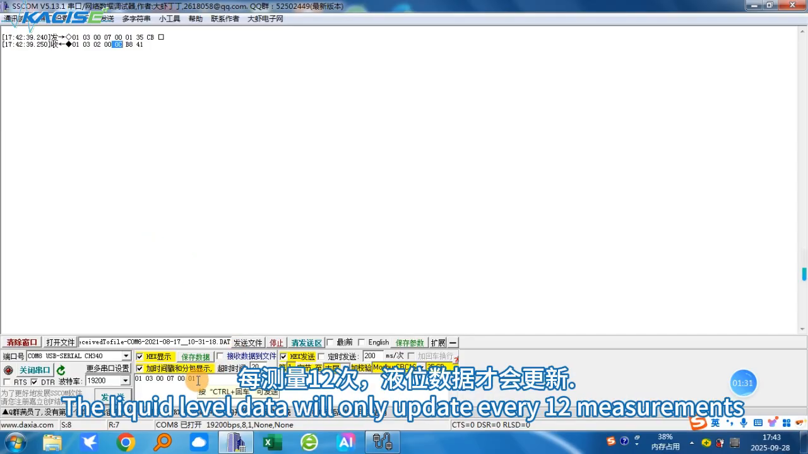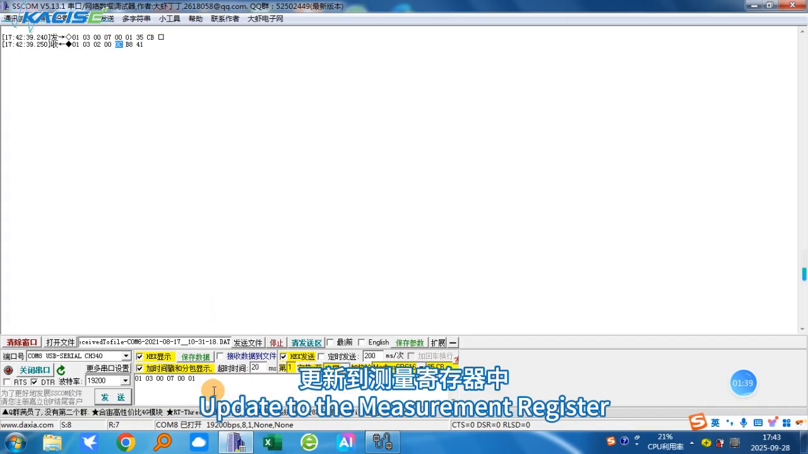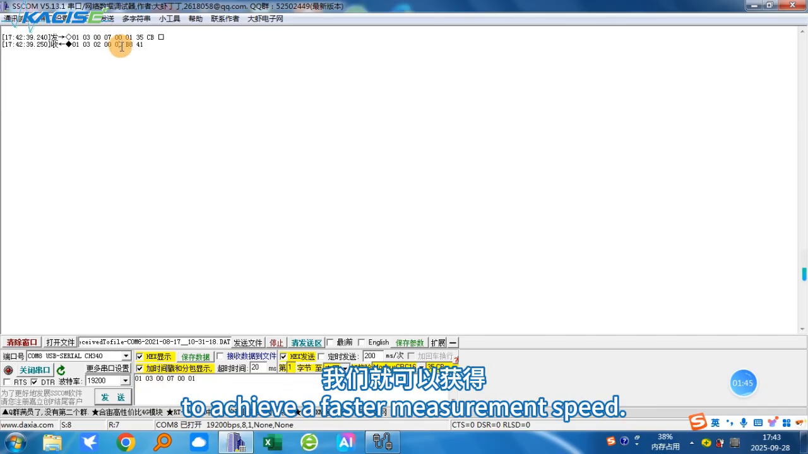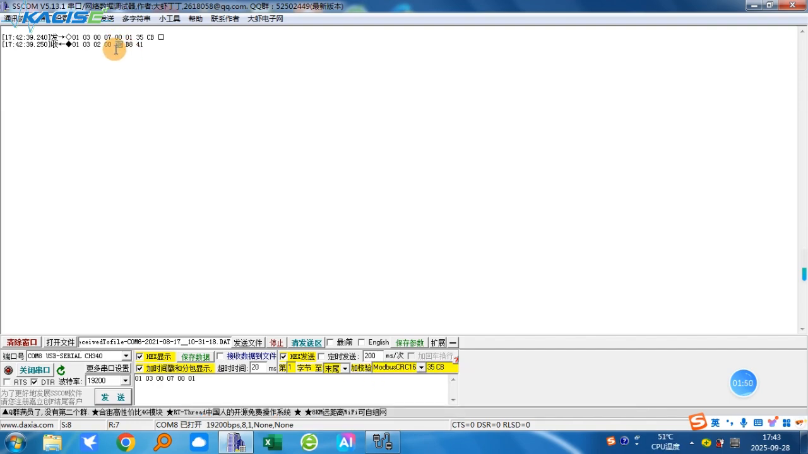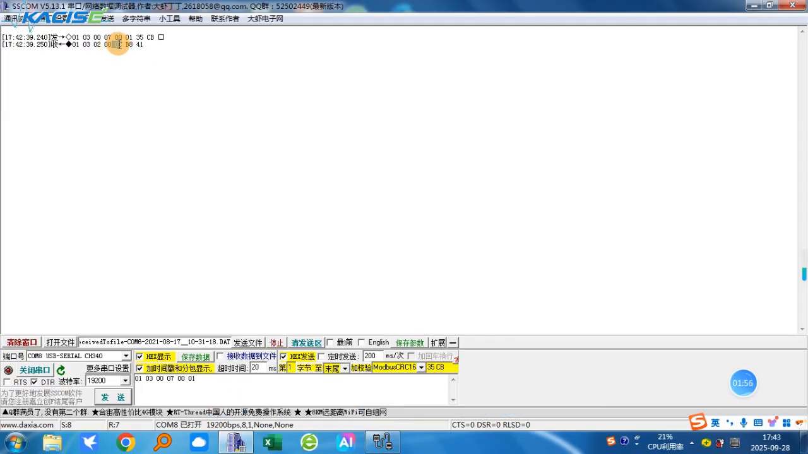The liquid level data will only update every 12 measurements. Update to the measurement register. So, we need to reduce the value from 0C to achieve a faster measurement speed. For example, let's change 0C to 02.